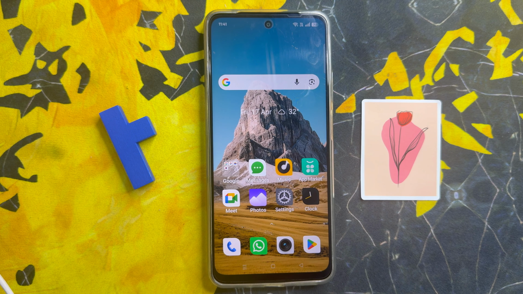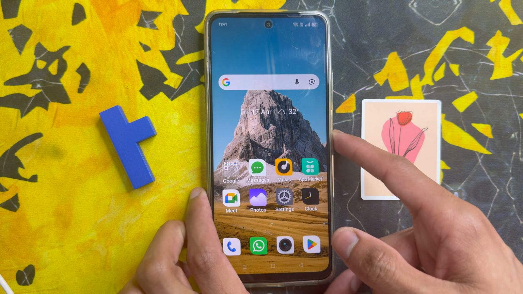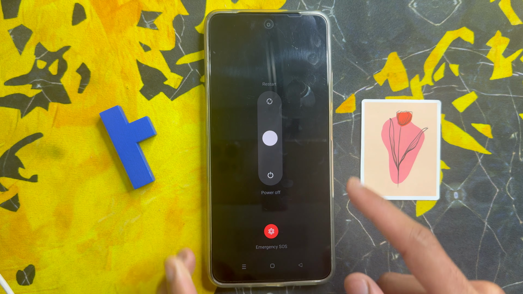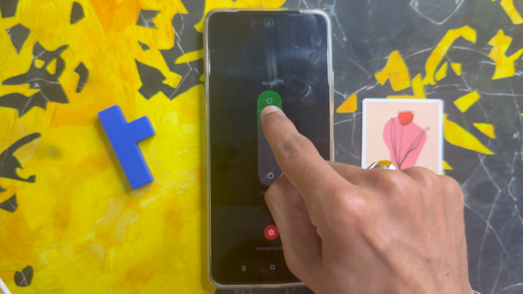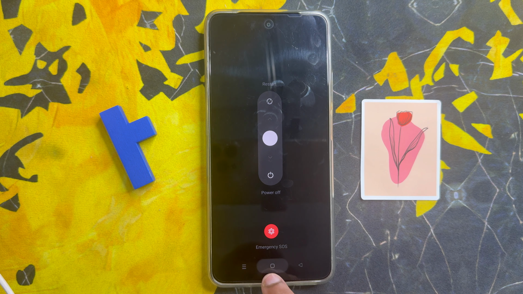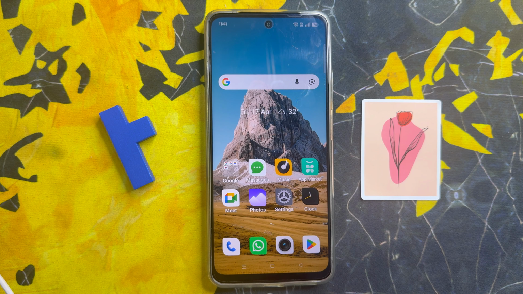If you want to fix this problem, first restart the device. Just click and hold the side power button and restart the phone from here. After restarting, go back to the home screen. You will see your problem is solved.